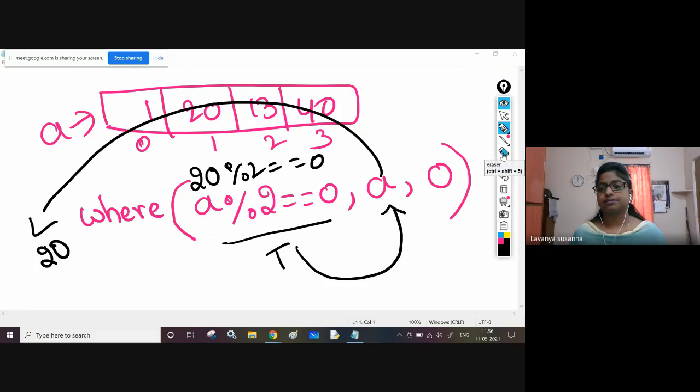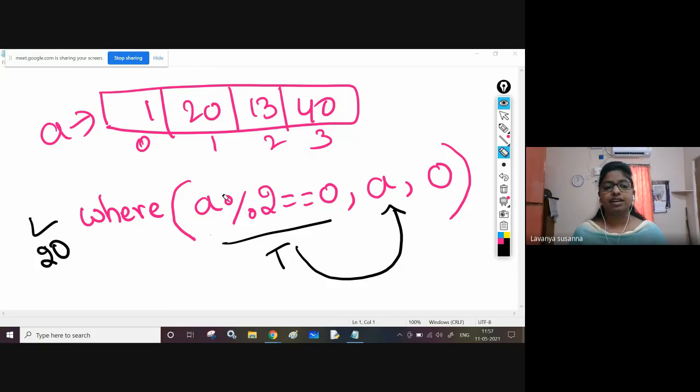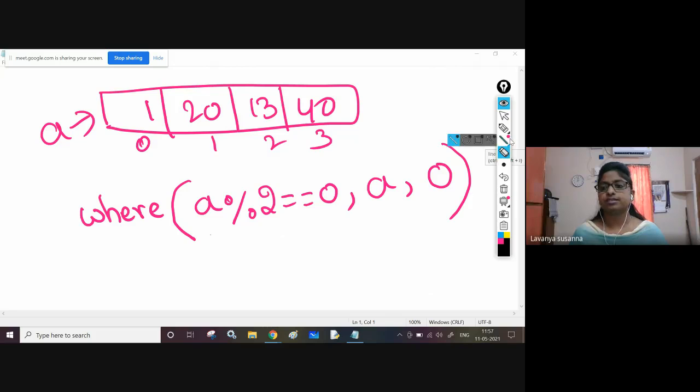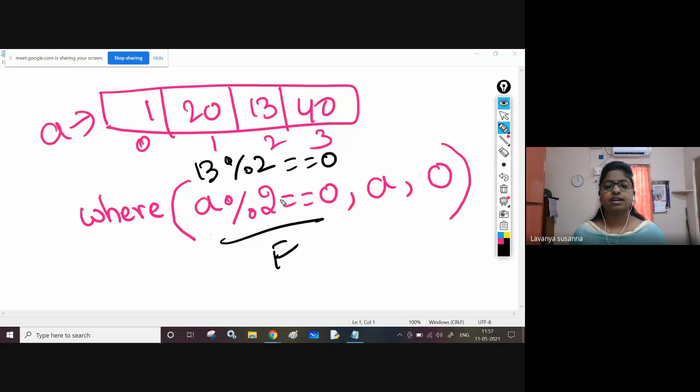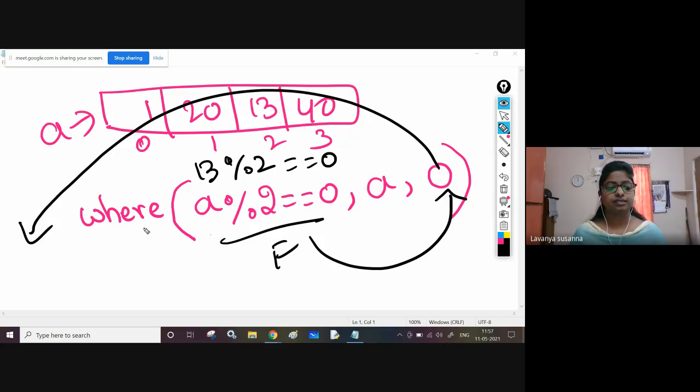Next. Each and every element is tested. Next, 13 percent 2. When you divide 13 by 2, the remainder is not 0. The condition is false. When it is false, expression 2 will be evaluated. That means 0 will be returned.